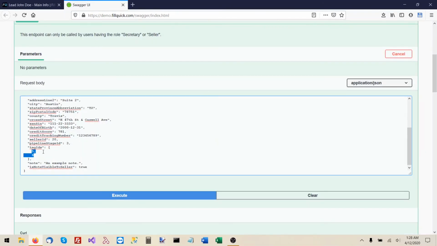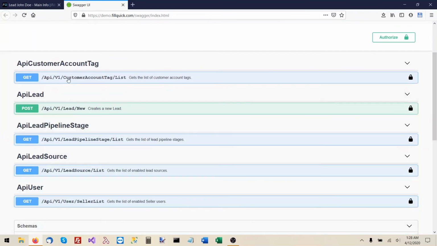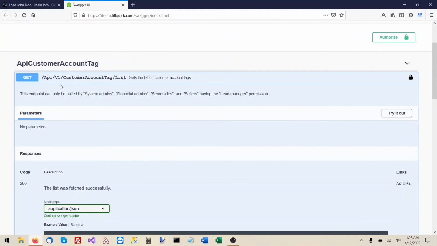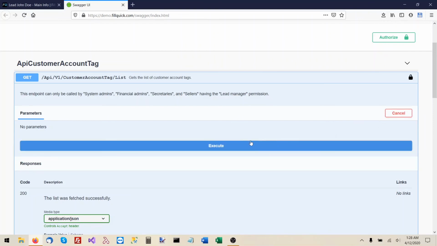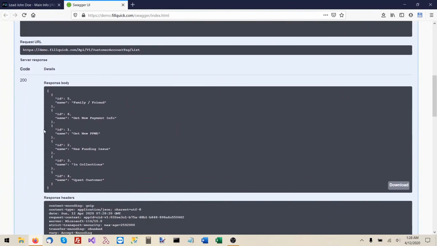So, of course, we need to know the IDs of the tags we want to select, and we will just need to call the endpoint, the customer account tag / list endpoint. This will give us all the tags and their IDs. So I'll try out this endpoint and execute it. It doesn't take any input. And here is an array containing all the possible tags and their IDs.